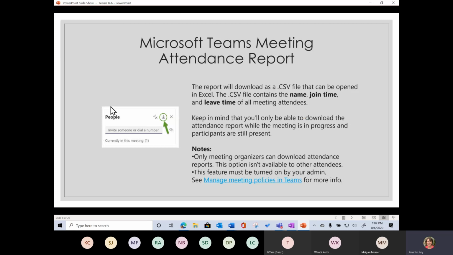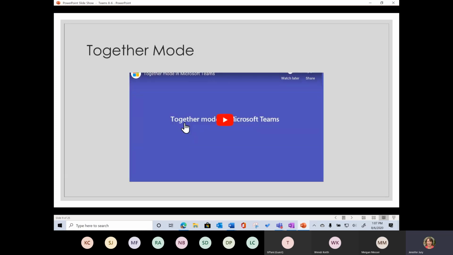So just to point out, here's the attendance report, just to let you know, under people, you can also have an Excel file or a CSV file as well. And meeting owners are the only ones that can do that. Together mode, wait till you check this out. This is going to be really a fun feature to have this fall.